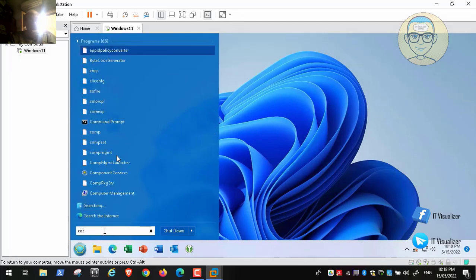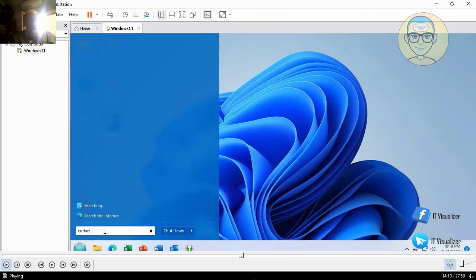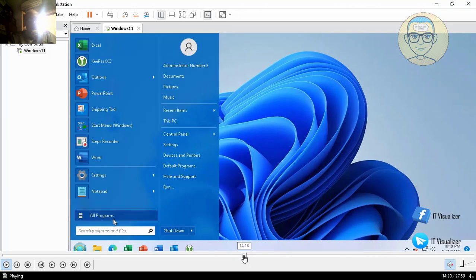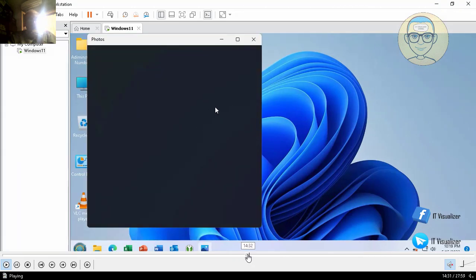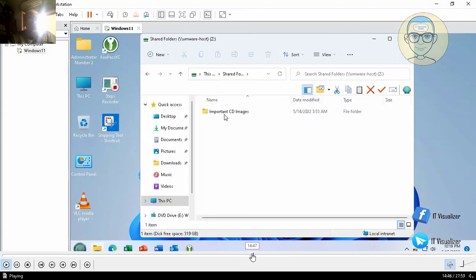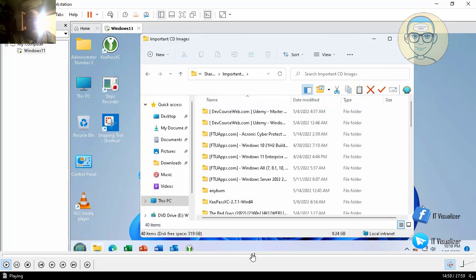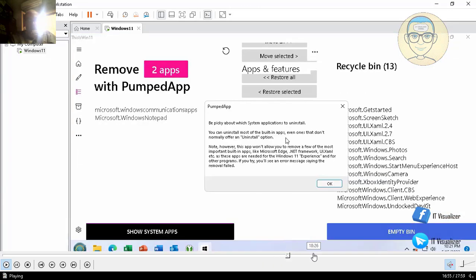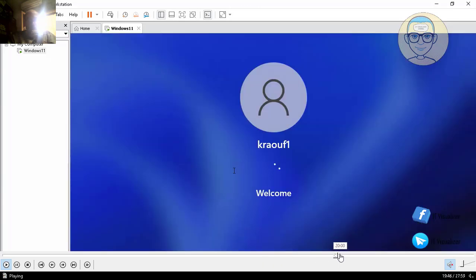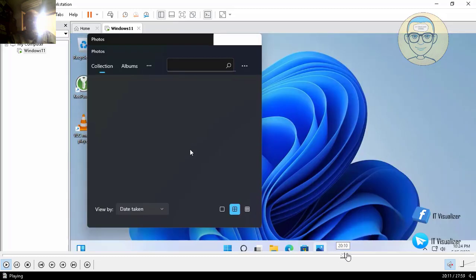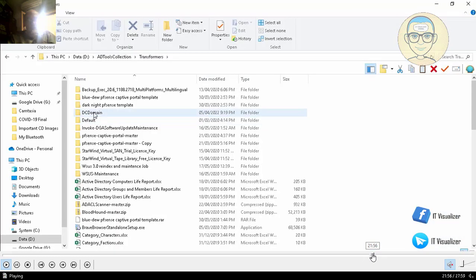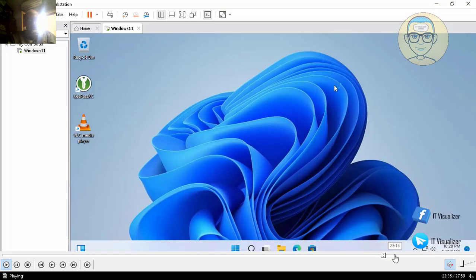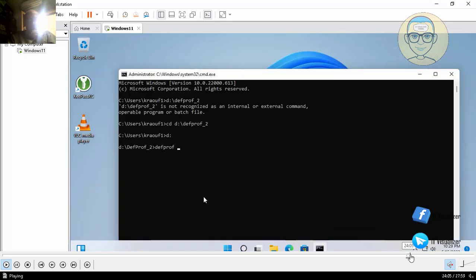So we can see Cortana is not there, so we can continue working. Important CD images. I don't know what I'm doing here. Here I think I am just skipping the tweakers. I don't need the tweakers for anything. We can pass all of this. In K-Raouf, no, we can pass also all of these. DC domain, okay, I think we can pass all of this also.